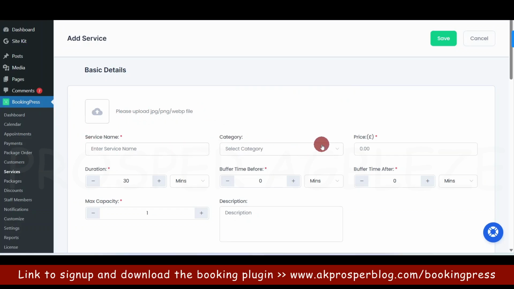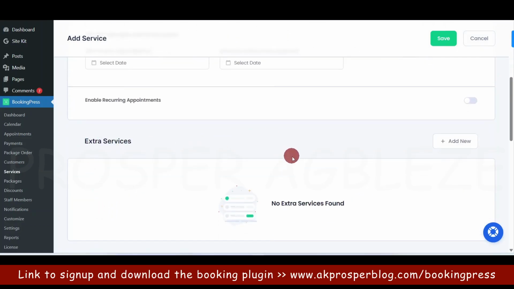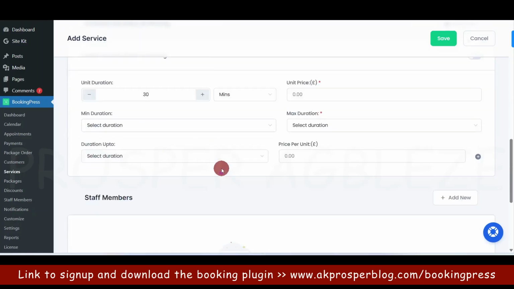So you can see in creating a service, you can create a category, a price. You can also create a buffer time after and buffer time before, the duration, and then the maximum capacity. That's what I was mentioning earlier, how many times can they book that particular service in a day. Okay, so if you look at this, also there are extra services that you can add, custom duration and pricing.